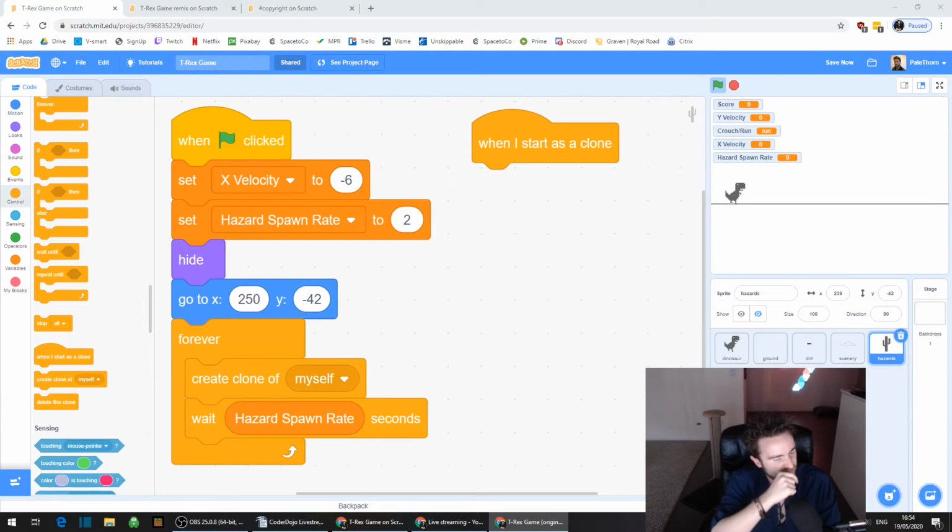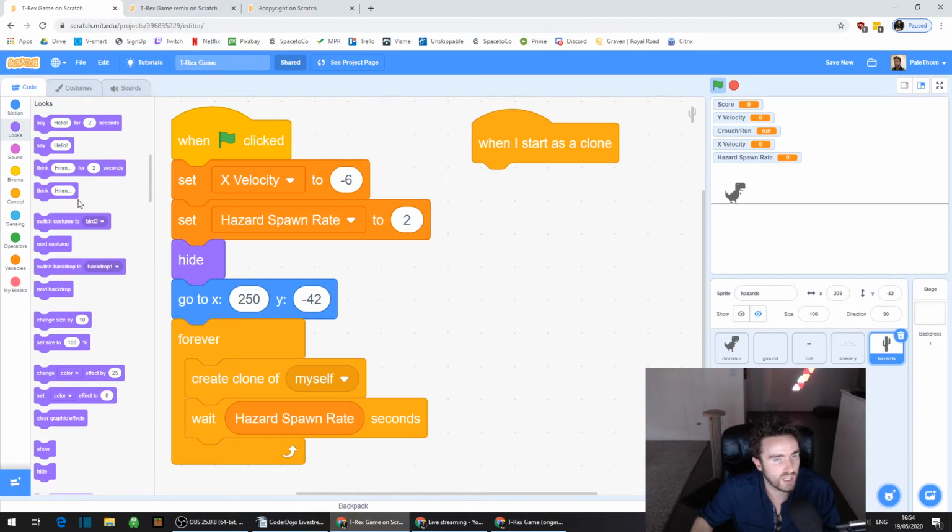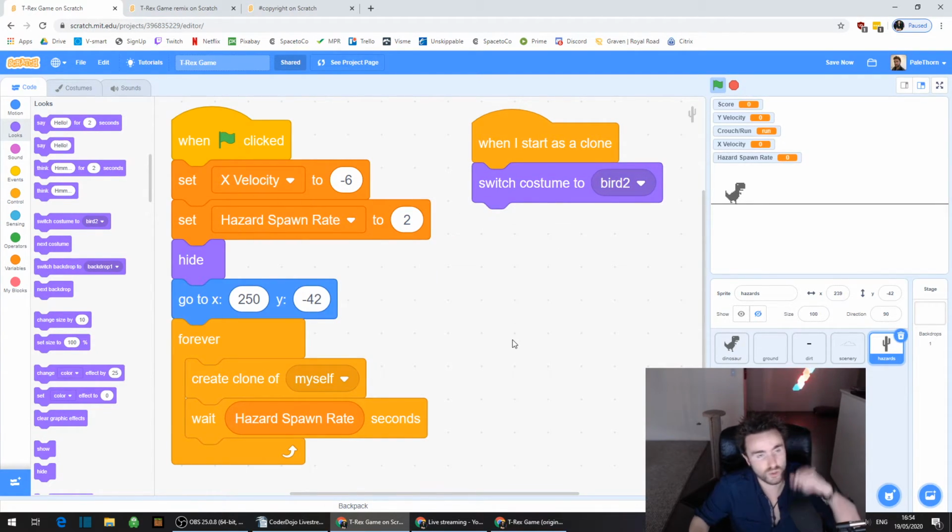So we're going to do a simpler version of the ultimate code that only makes cactuses, okay? So first, we're going to grab a looks block, and we're going to grab switch costume 2. So when I start as clone, switch costume 2.